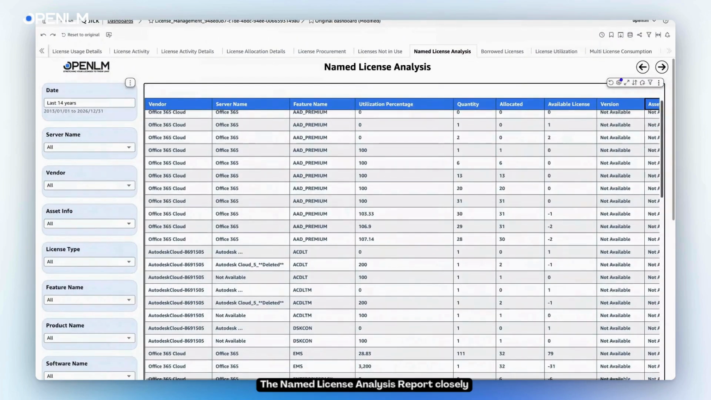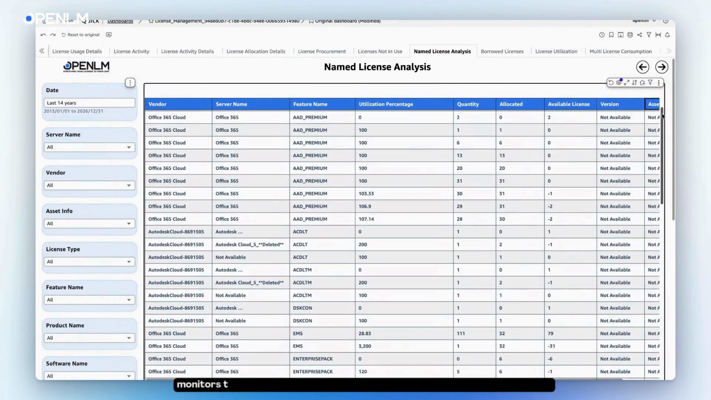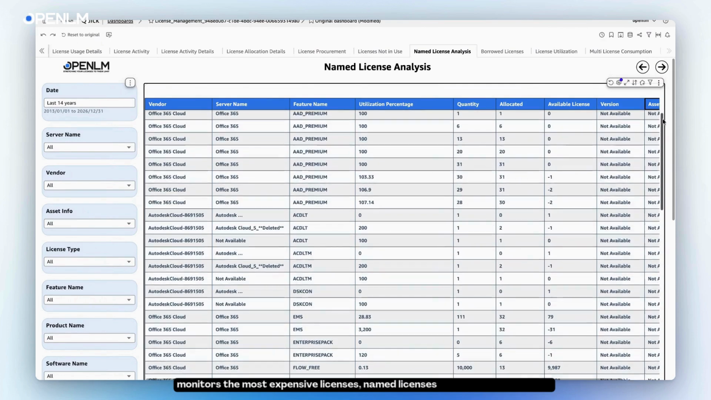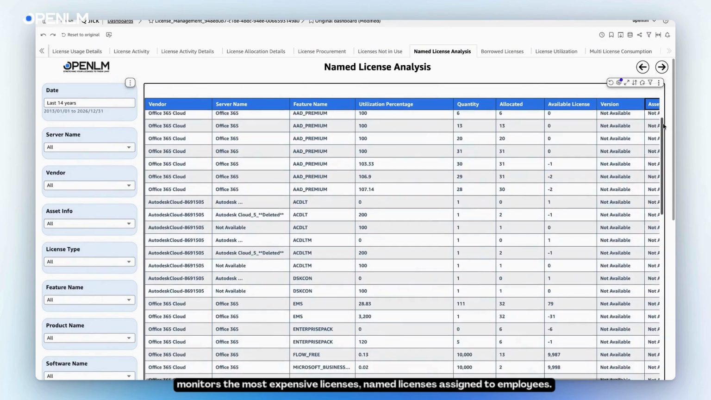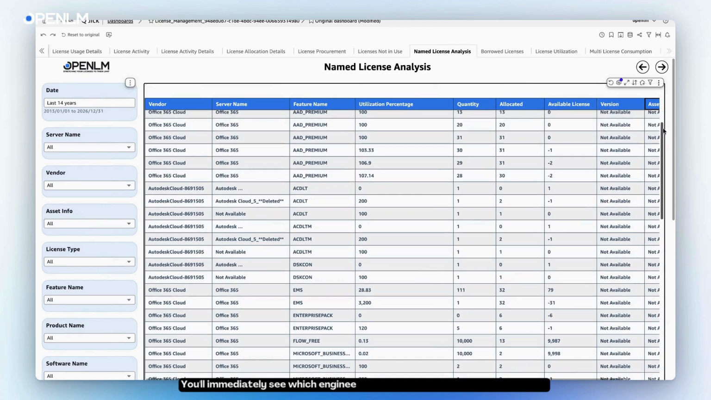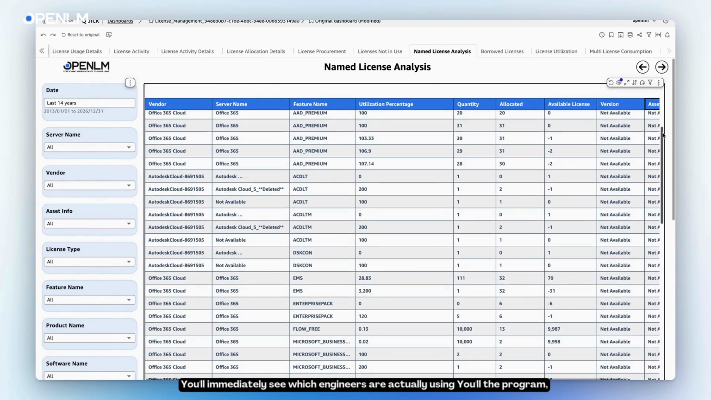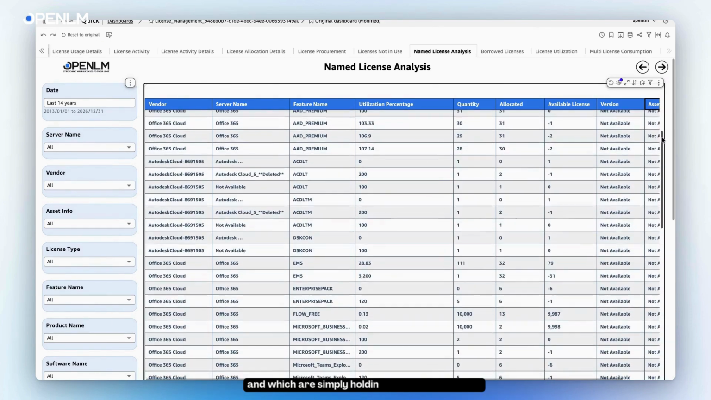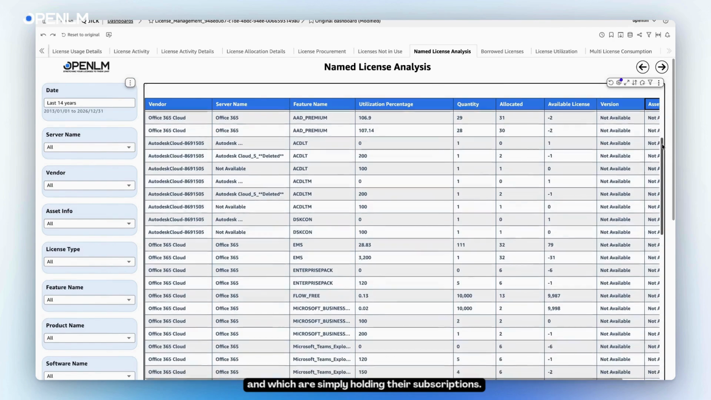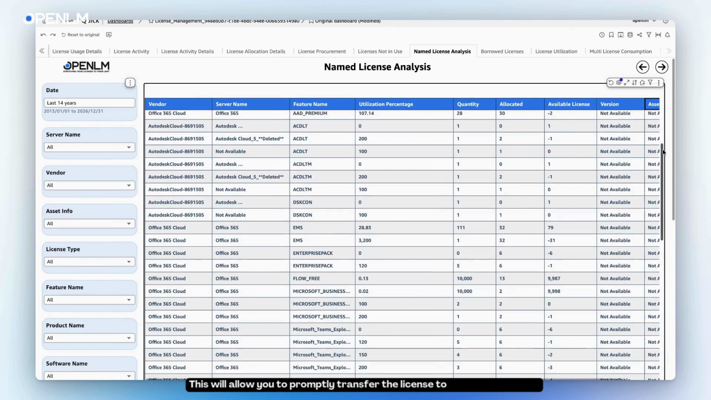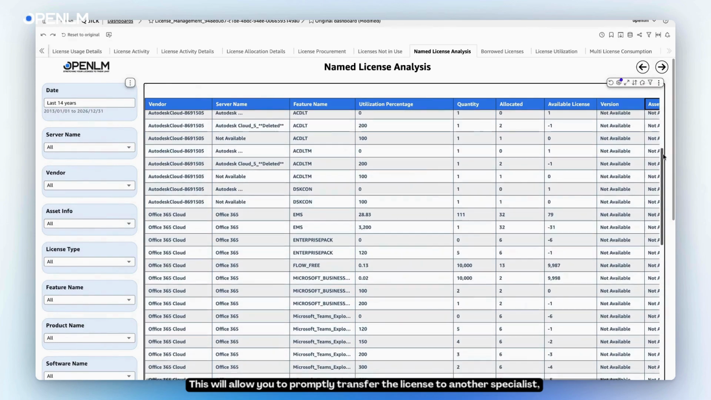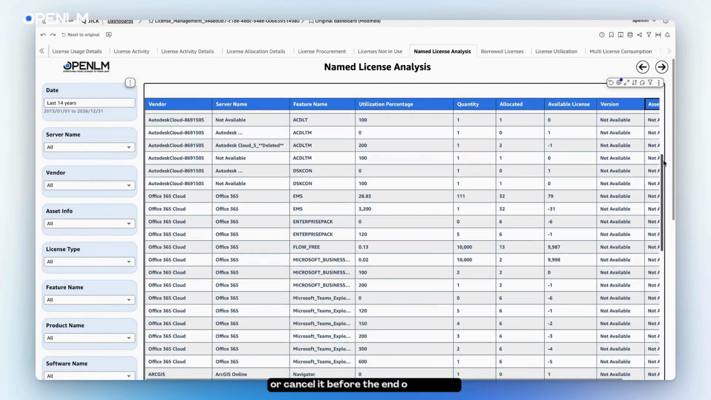The Named License Analysis report closely monitors the most expensive licenses, named licenses assigned to employees. You'll immediately see which engineers are actually using the program and which are simply holding their subscriptions. This will allow you to promptly transfer the license to another specialist or cancel it before the end of the year.